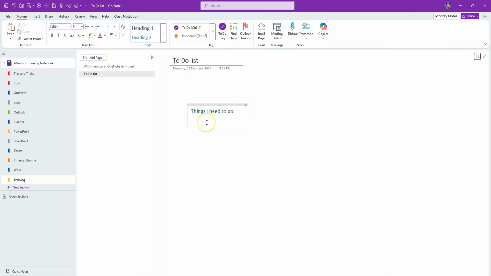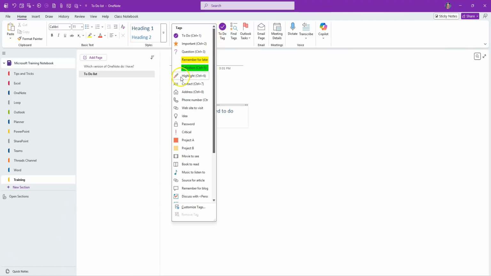Now, underneath that, I'm going to start putting in my to-do list. You can see up here we have a group of items called tags. These tags provide different little icons that show up next to my content or next to my notes, and I can use them as a visual cue to know when something, for instance, is important. If you drop the little list down and open up the gallery, you'll see that there's lots of different options. So things like phone number icons, password information, anything that's critical, that sort of stuff.